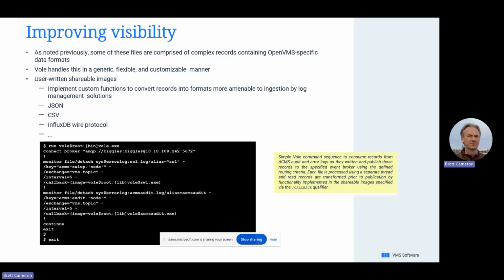And we've defined some information in here, which I won't bore you with, which specifies how it's going to be published into the message queue. I've specified an interval of 5 seconds, so it's going to check for new information every 5 seconds. And the callback is the key, right? So this is the extensibility aspect.